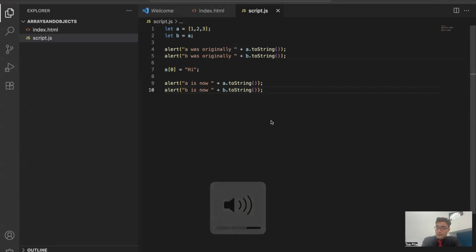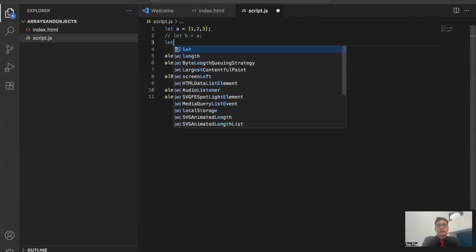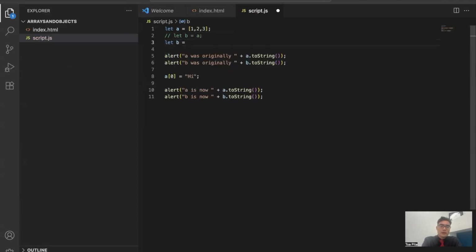Well, we now have a bit of a dilemma on our hands, because if we do this, we aren't actually getting a new array with the same information. We're just pointing to the exact same array. So now what we need to do is basically create a new array. So rather than doing this line, we'd have to say let B equal a new array, and then I'm going to manually copy in one, two, three.